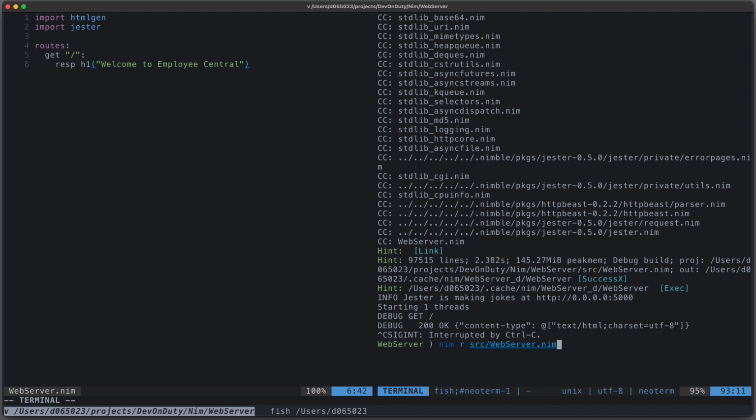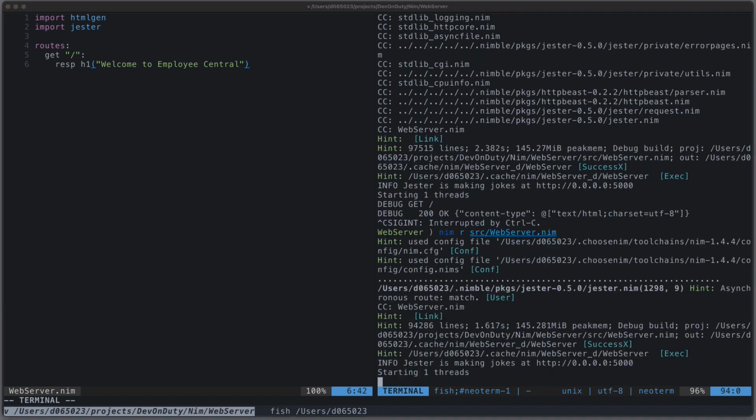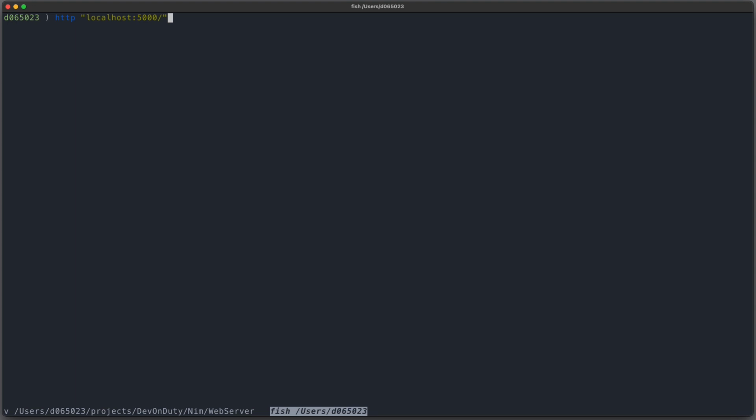Let's see if this works. We run our server with nim -r source/webserver.nim, and it's running. Now we can send some HTTP requests to this address. And you can see the response is "Welcome to Employee Central" in some nice H1 tags.